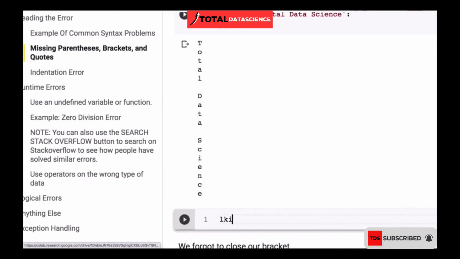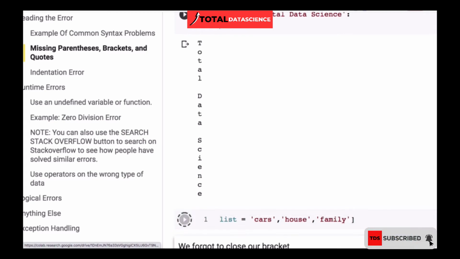Let's see one more example of this. Let's say I want to create a list of something. I'm going to show you how to create a list. So I say cars, then house, then maybe family. I'm supposed to bring a bracket here. I do family, then I close my square bracket. So let me run this one.